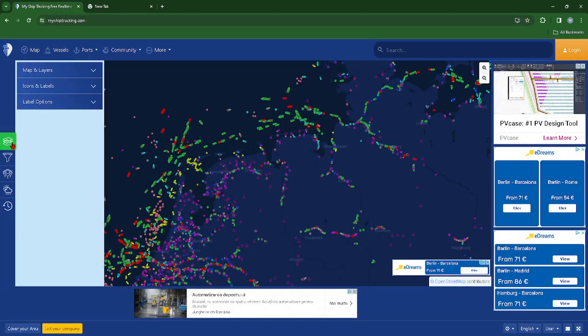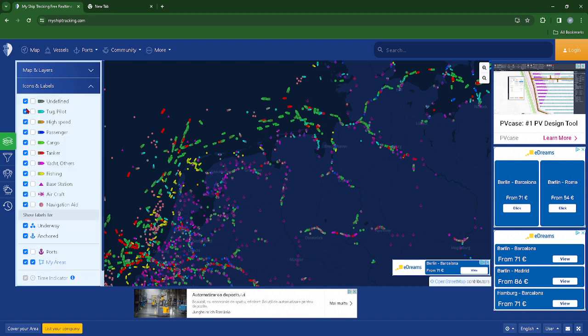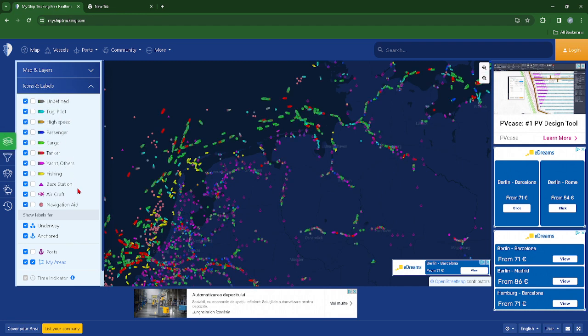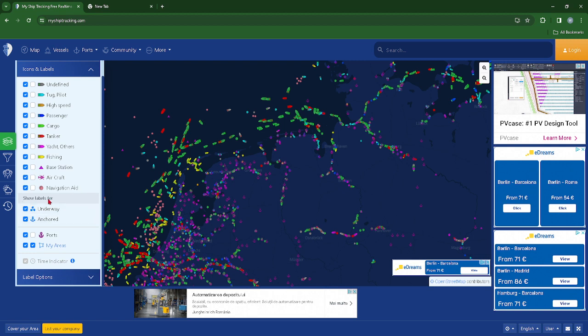You're going to click on the first icon that pops up on the left hand side, icons and labels, and here you can actually select some of the options and you should be able to filter the results basically instantly. Okay, so you have labels for the underway or the anchored boats, vessels, ships as well. Okay, you can also uncheck if you don't want to see the ports as well.